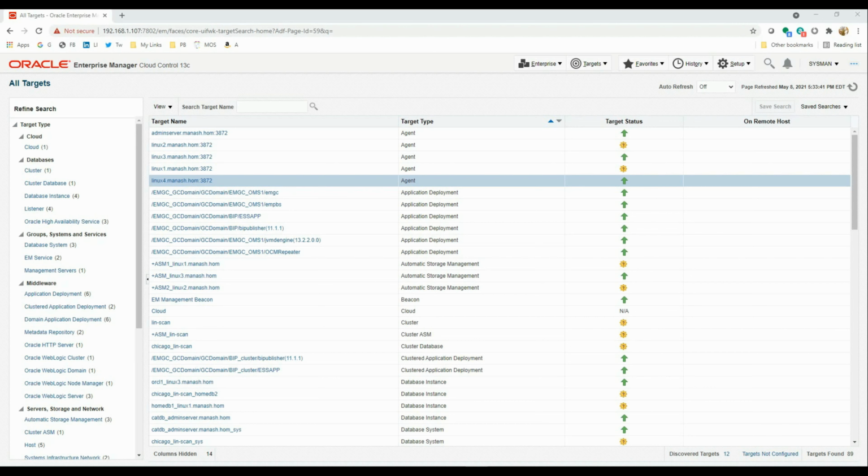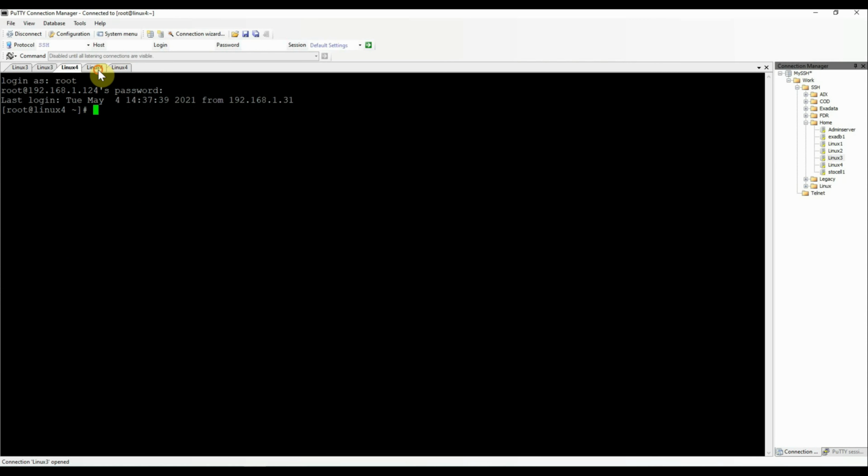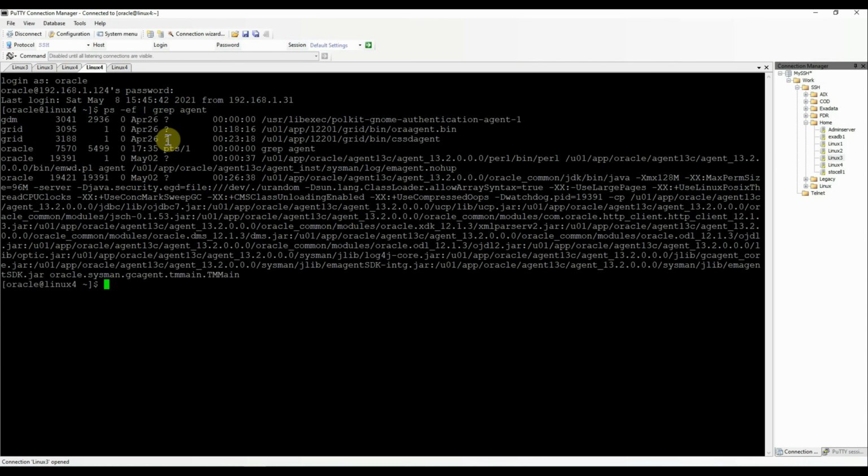Our second test case will be to shut down and start up an agent using the host credentials, and we'll select the agent running on Linux 4 in port 3872 as our candidate agent. But first, let's go to the server and see the agent status. Linux 4 will take our session that was established using Oracle user. We'll see the agent process. It is there.